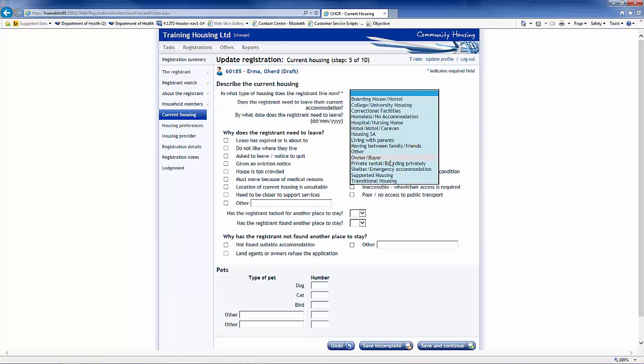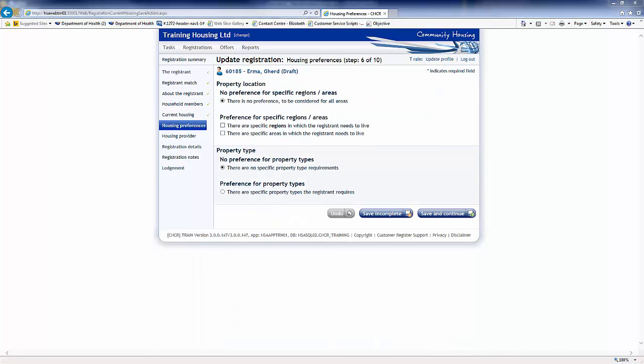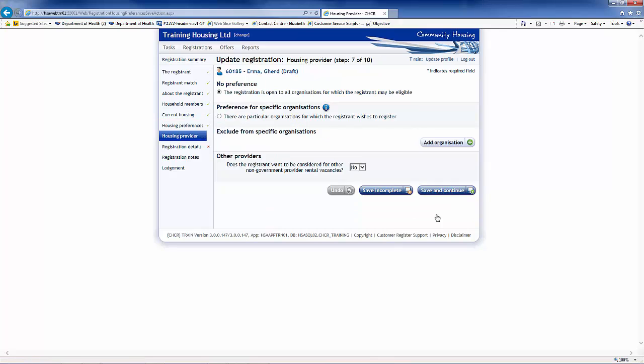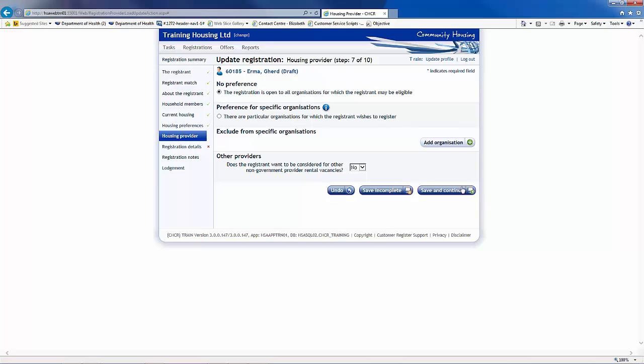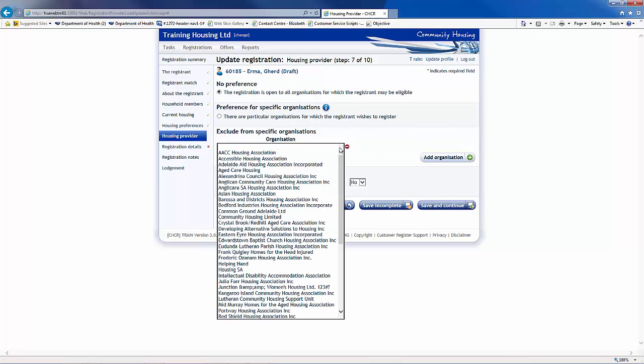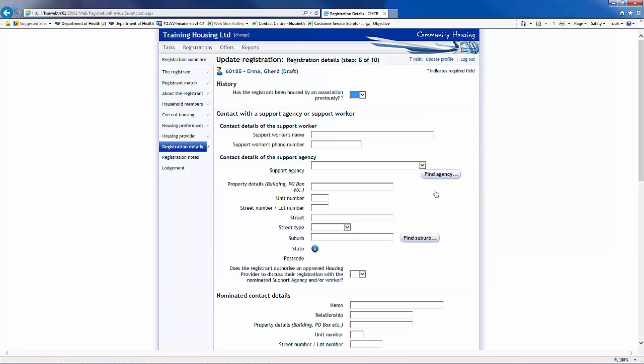Enter all details from the ROI regarding the registrant's current housing and click on the Save and Continue button. Enter in the housing preference details as per the ROI form and click the Save and Continue button. Continue entering all the details as provided on the ROI form. This screen will allow you to preference or exclude particular organisations if this has been requested. Make any changes if required, then press Save and Continue.